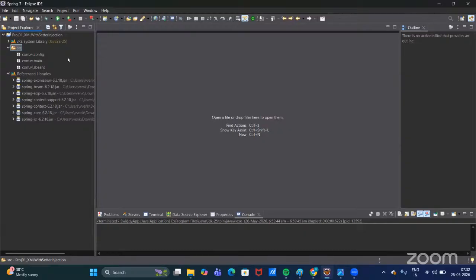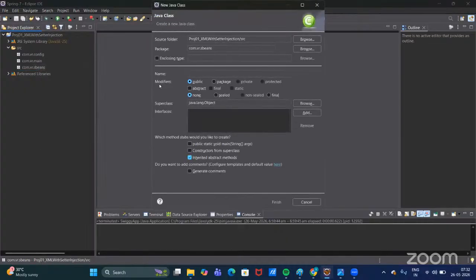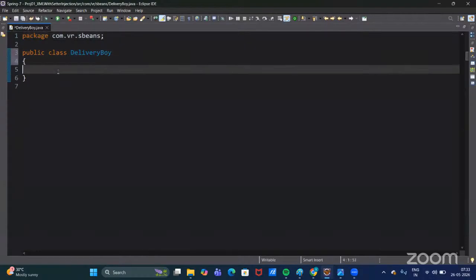These are the steps to add Spring jars. Okay. Next, according to our discussion, a target is required as well as a dependent. So I've created a dependent class initially. The dependent class is nothing but a delivery boy. The class name is called DeliveryBoy.